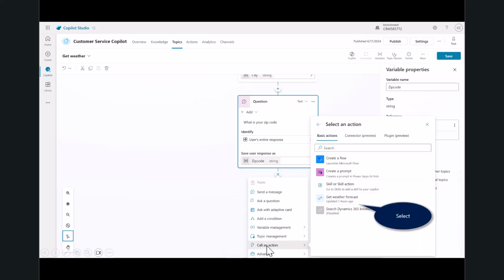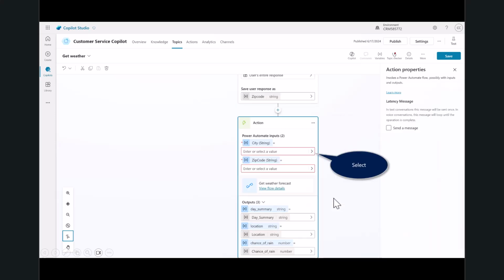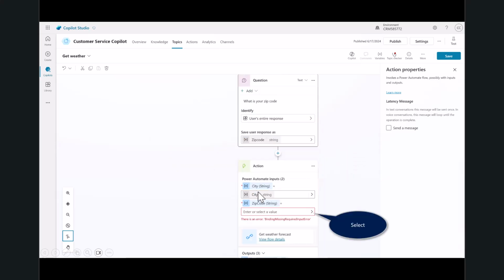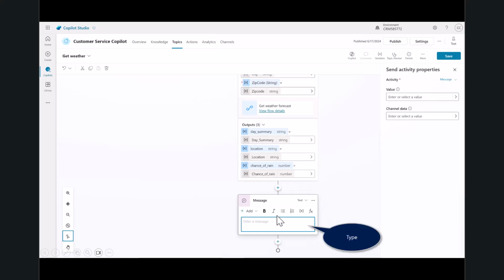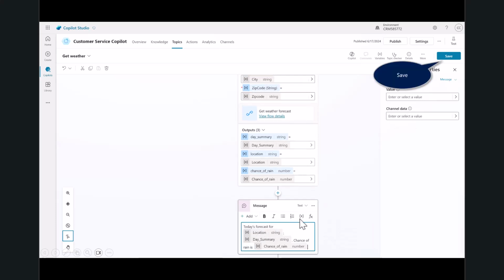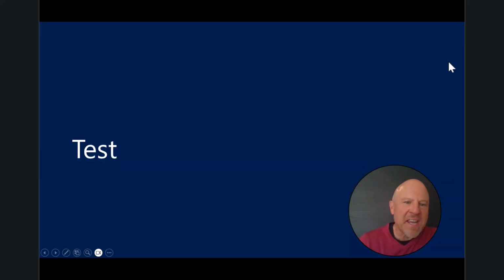Now, earlier, remember, we just did create a flow to open up the template. But now that I have that saved, my Get Weather Forecast is available for me. And then as you see in the lab, you just need to populate the variables for city and for zip code. And I'll send a message giving the results back. So you can see here, using variables, today's forecast based on the location I entered in, it's going to give me a summary and then the chance of rain. And like anything else, you're going to go ahead and hit save and then publish and test your bot.